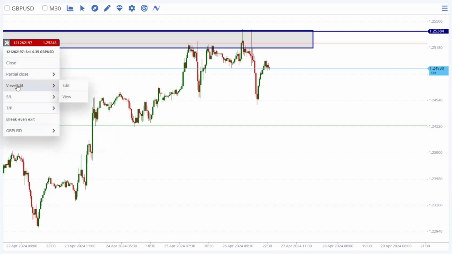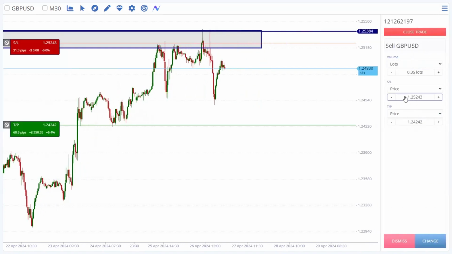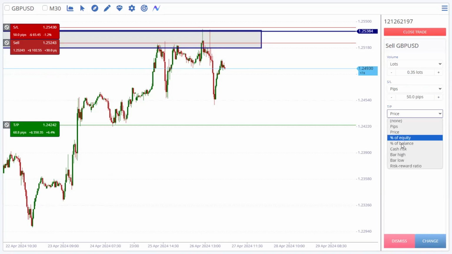You also have your view or edit option. If you want to edit your stop loss or your TP, you simply click on that, and you can use it to edit your stop loss price or your TP price. The cool thing is that you can set these very easily. You can set them by using the price, or you may also set them by using pips. So instead of looking for the price, you can simply set your pips. If you're looking at 50 pips, you simply type it right there. You can set these TPs and stop losses with any of these.